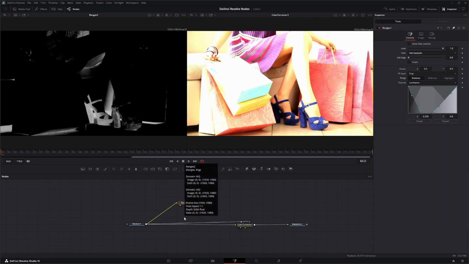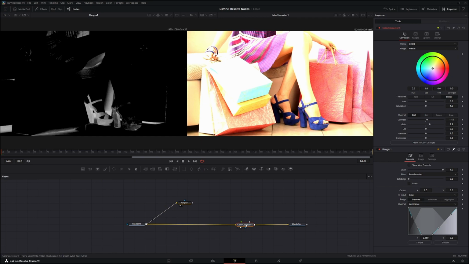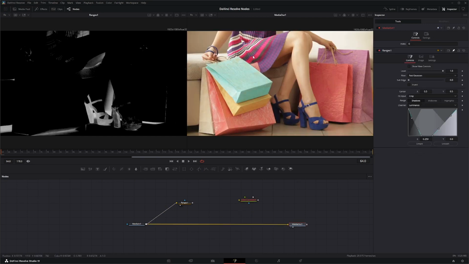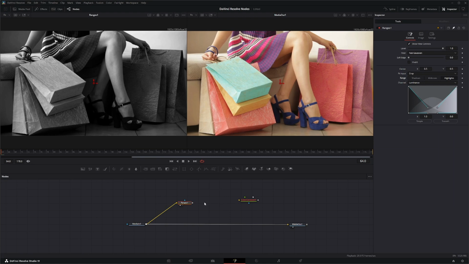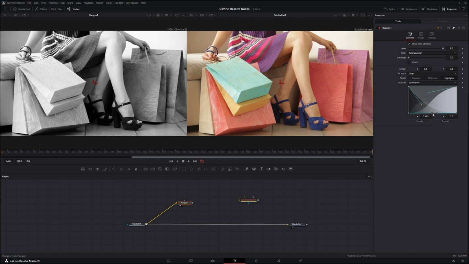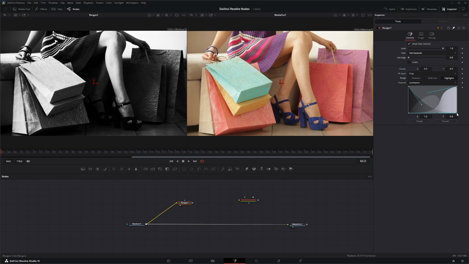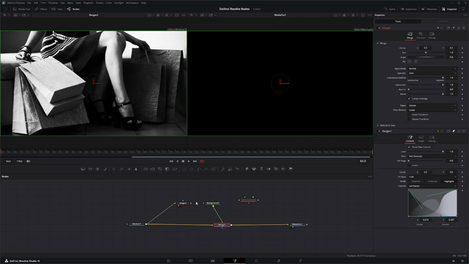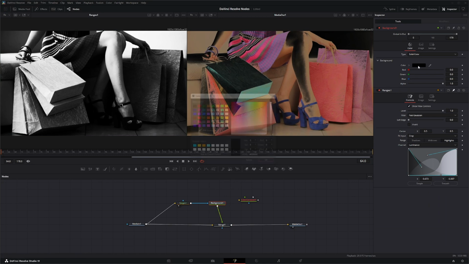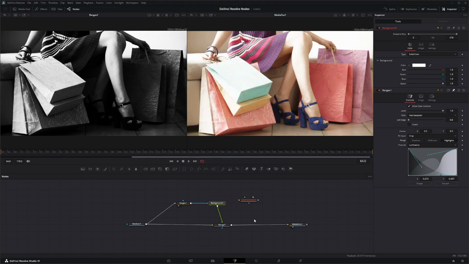And you could also do things like, say we want to add a look to this footage. We could just select our highlights and bring our highlights up. Crush them down a little bit. There we go. Bring in a merge node, pump that into our background. Go to our background, and we'll just blow this out.